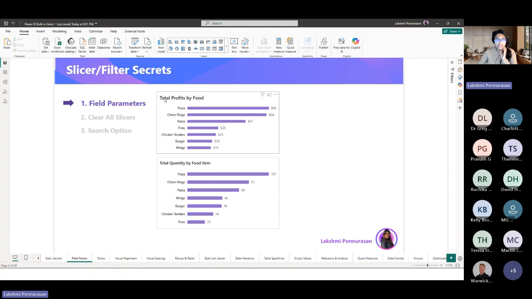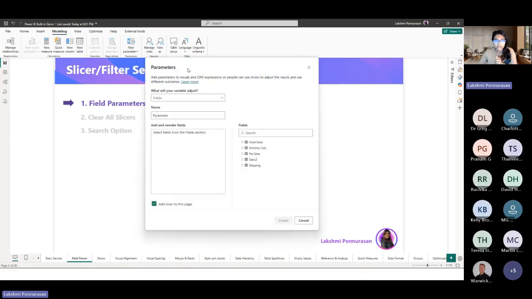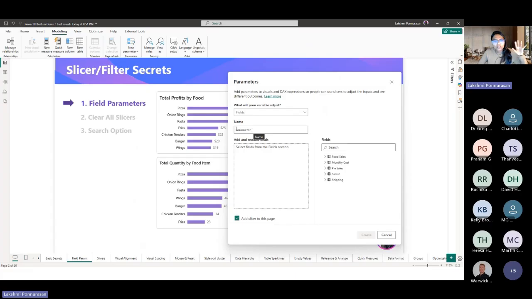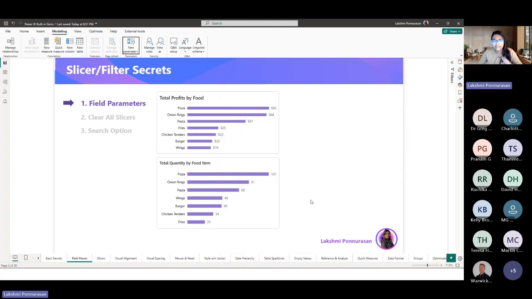The way you do this is use field parameters. You go to the modeling tab on the top, hit on new parameter and choose field parameter. Very simple. You just got to name your parameters. Let me just do food parameter, and then you got to choose which particular measure. What are you trying to display? In this case, I'm just displaying my simple profits and simple quantity, and then hit create.